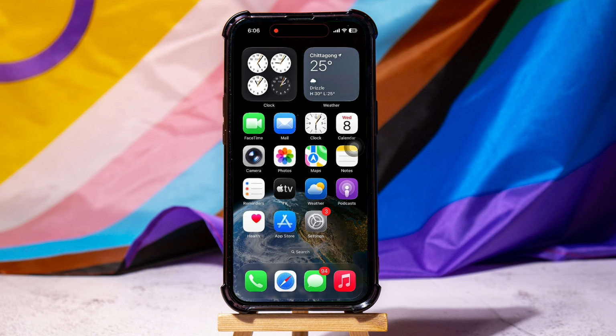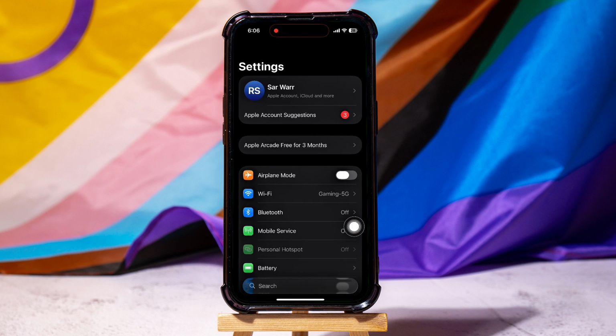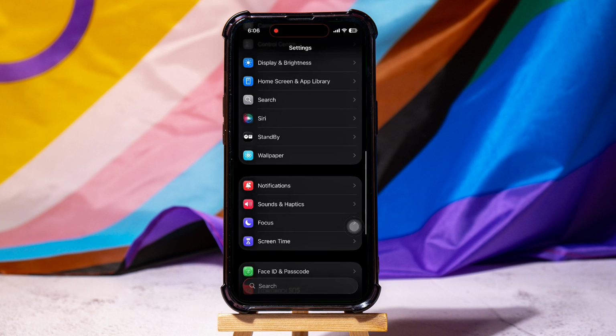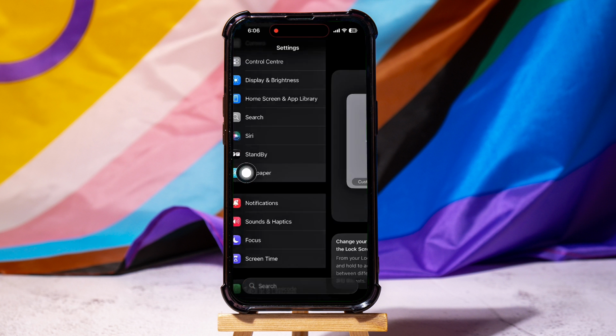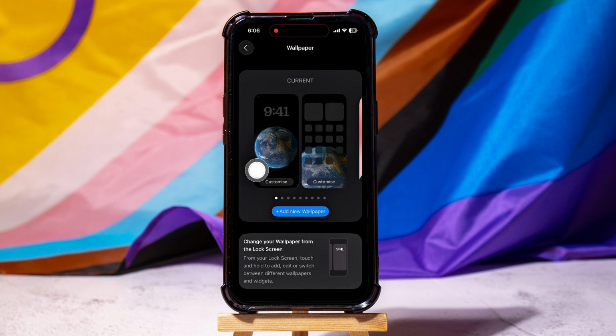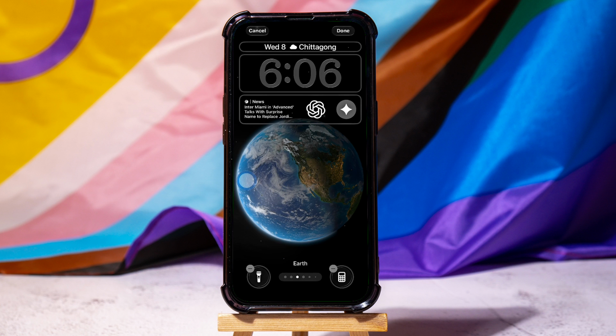How to add weather to iPhone lock screen. To get started, first of all go ahead and open up Settings on your phone. From here scroll down to find and tap on Wallpaper. Tap on Customize to begin editing the current lock screen.